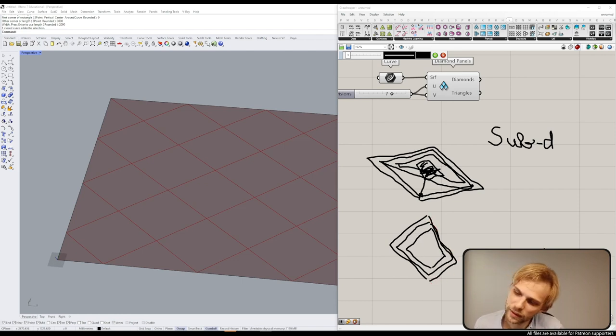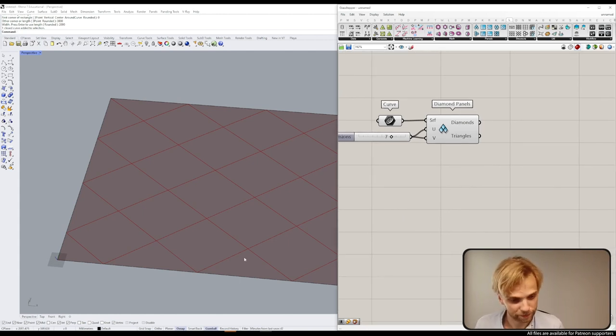Great drawing skills. Something like that. That would be from the top with the distorted diamond. Anyhow, great explanation. Let's begin.